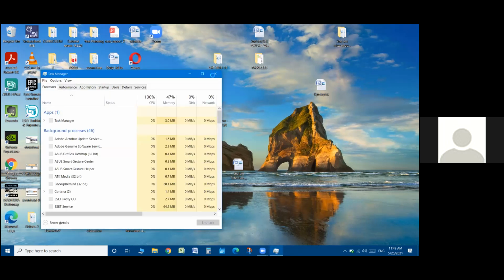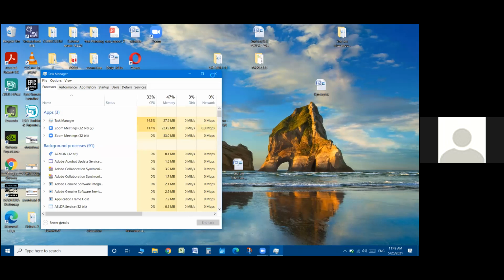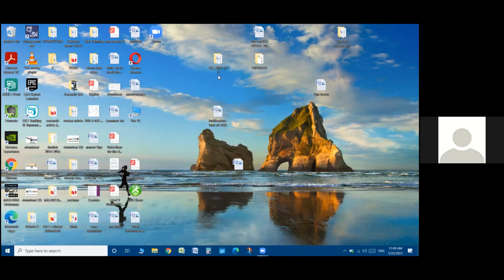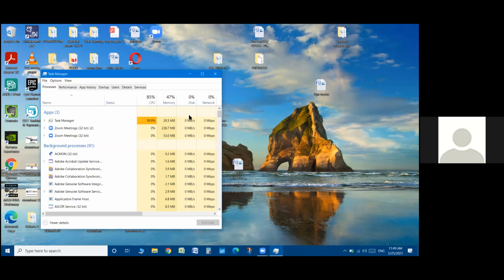Another method is to press Alt, Control and Delete keys together. That is the third method of accessing the Task Manager. There you will get a menu, and from that you can access the Task Manager. That is method number 3.